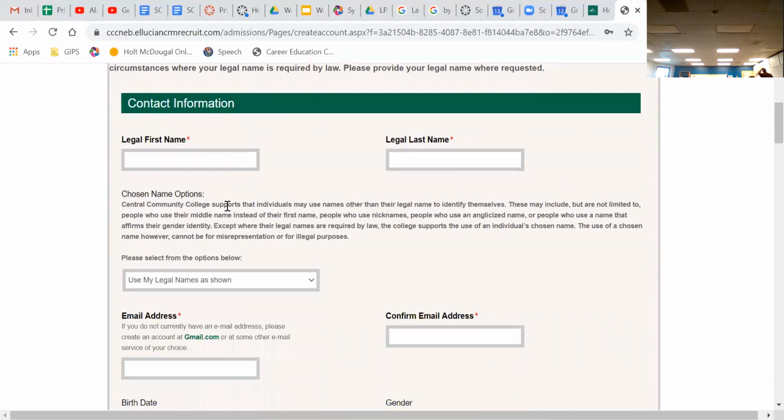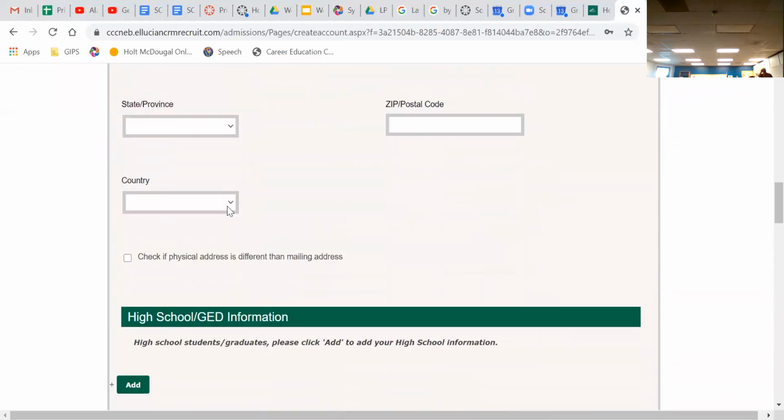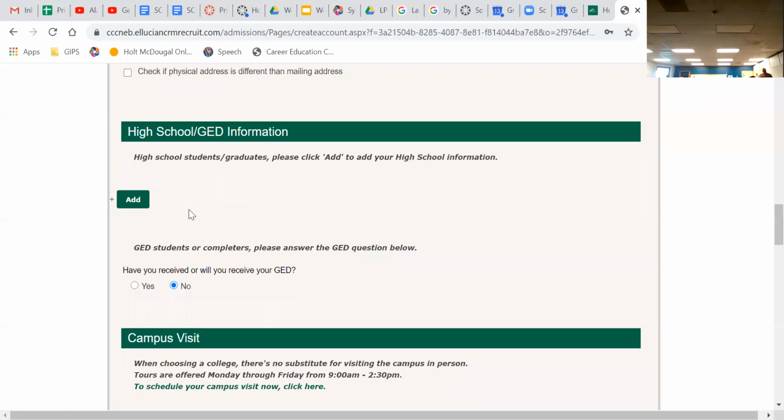Amy, would you mind just scrolling down a little bit? You're going to answer everything, please. And then when you get to High School GED Information, I want you to stop, because there are some critical steps that I want to walk you through to make sure we're doing it right. So I'm going to give you the opportunity to do that top portion, personal information.